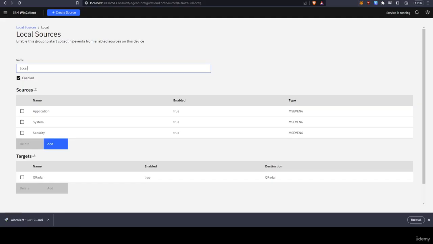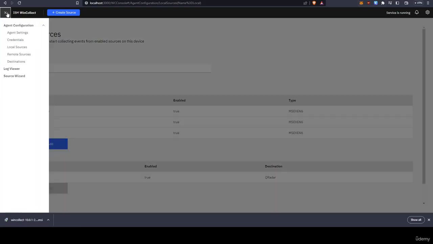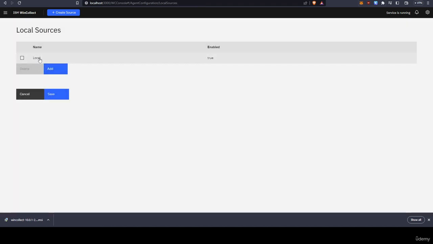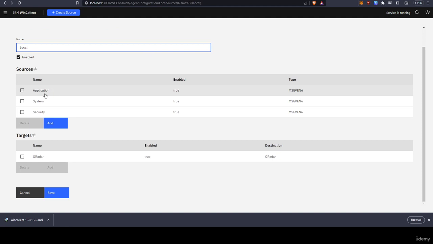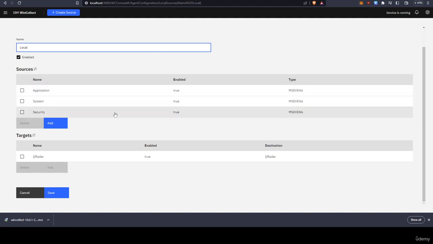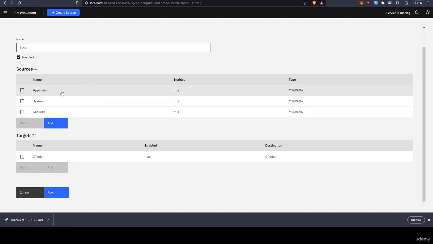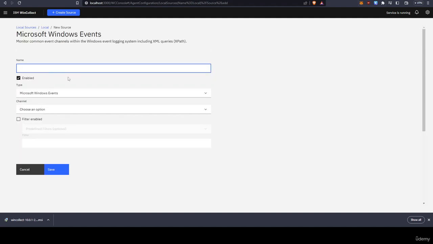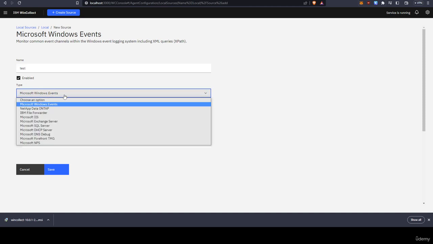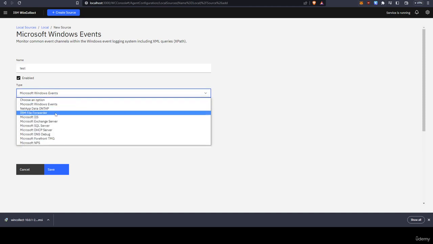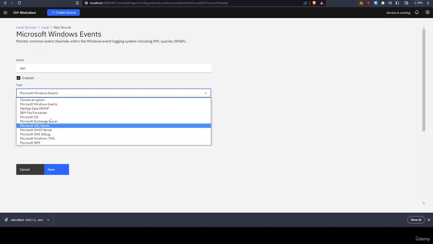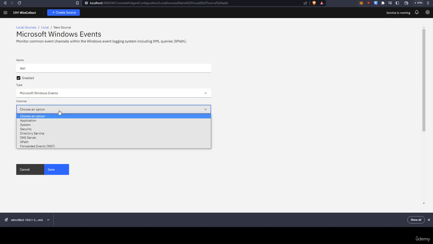Additionally, you can go back to the IBM WinCollect console, click on local sources and click on the local source that you already have. You can actually change what kind of sources you want to be sent. Currently I'm sending application, system, and security logs. You can add your sources as well. You can name it whatever you want. You can change the type. I'm going to leave it at Windows Events.